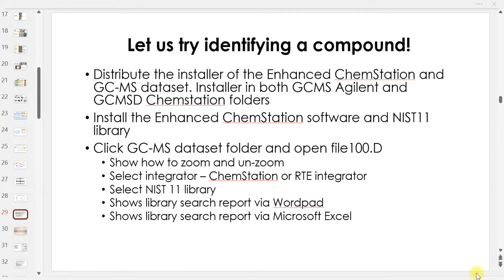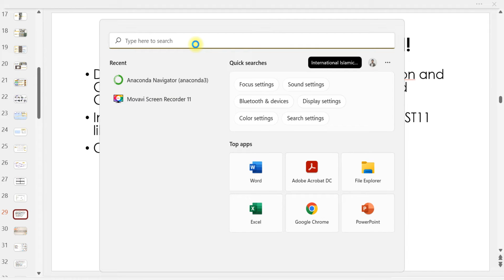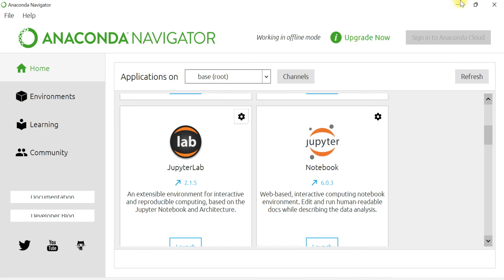Okay. Contohnya sekarang ni kita nak buka. Distribute installer. Okay. Dah distribute, kita dah pun install. Now open the GCMS software. Okay, nak buka yang mana satu? Kalau saya pergi data analysis.